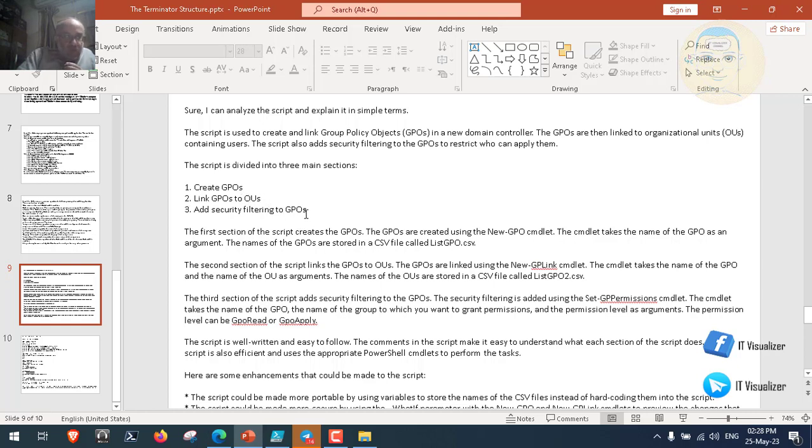Yes, that's what I've done. The first section creates the GPOs. The GPOs are created using the GPO commandlet. The commandlet takes the name of the GPO as an argument. The names of the GPOs are stored in a CSV file. This is the CSV file, okay?